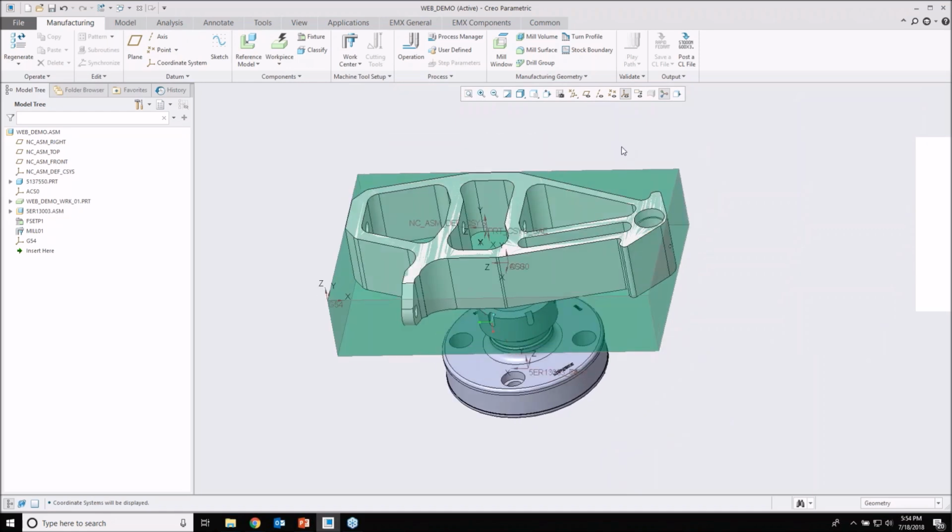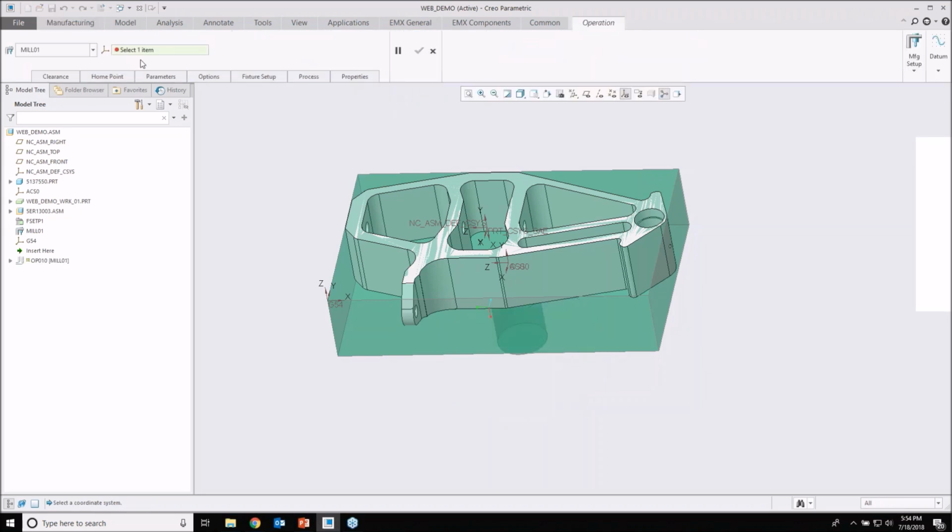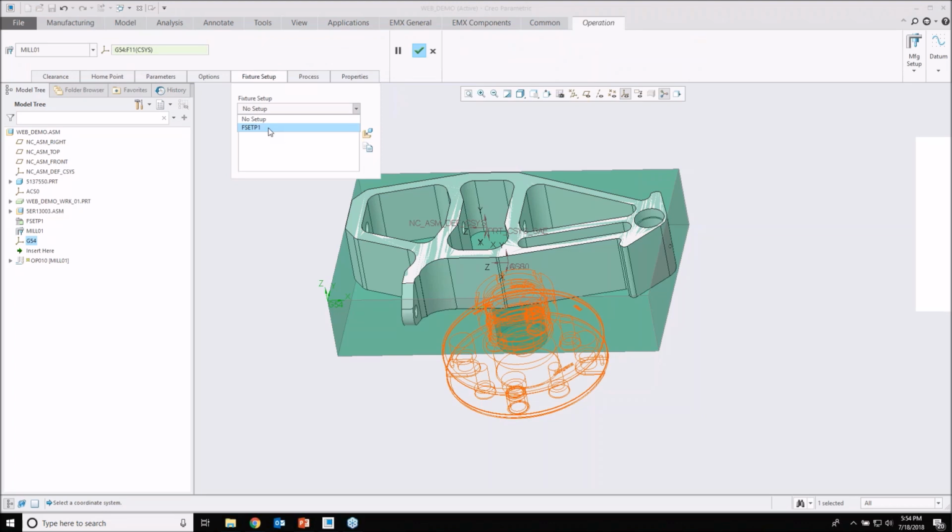Okay, so those are the first steps, the important ones before we create our operation. For the operation, we're going to tell it to use that G54 we've just created, and under my feature setup, I can go and select the one that I've just done. So there's that. Once again, here you can have more than one, and you can chop and change as you need it.